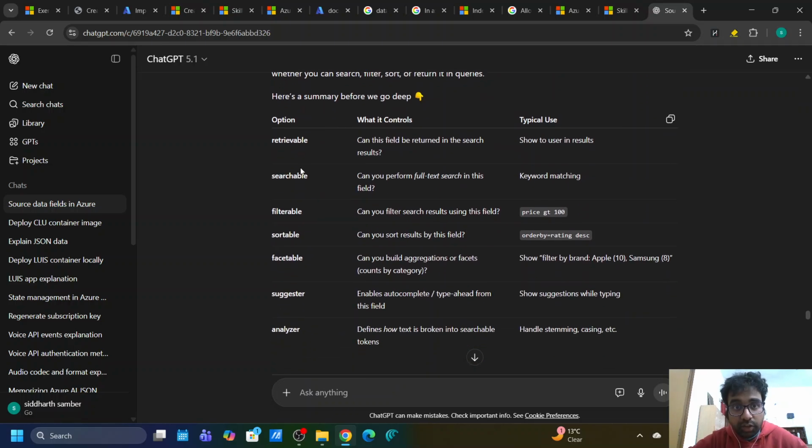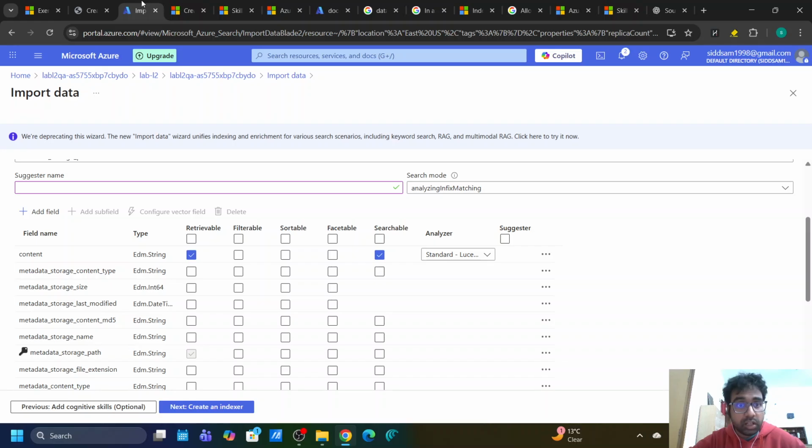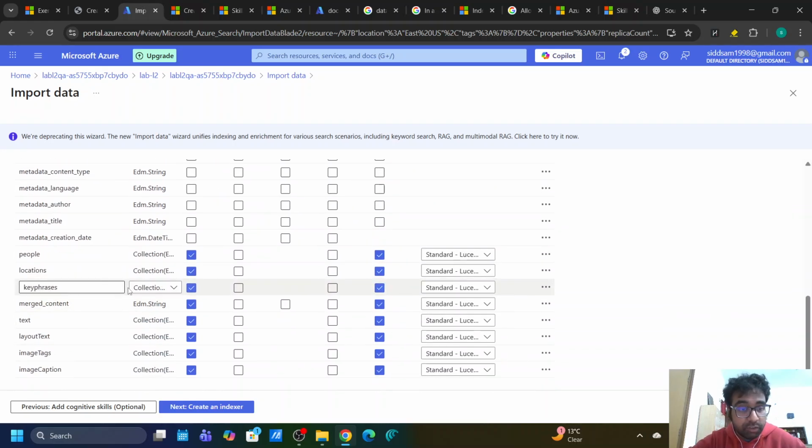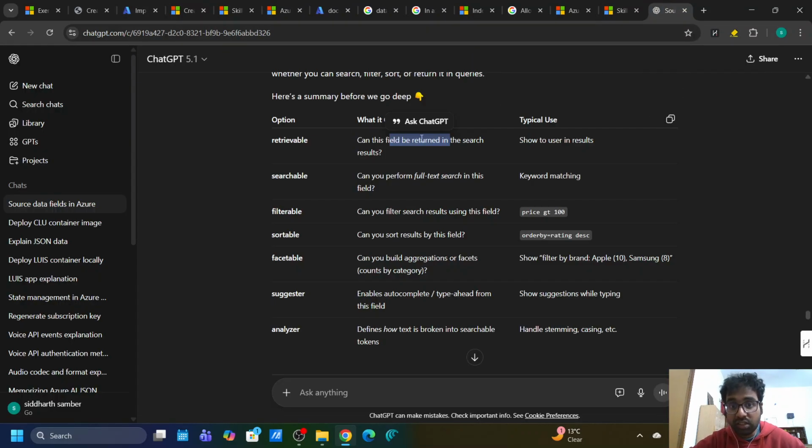So before that, let's see what we have here. What does retrievable mean? Can this field be returned as a search result? If this field can be returned as a search result, then it is retrievable. So if we come here and see these key phrases, are they retrievable? Like, can we see them? If we search for a key phrase, is that key phrase retrievable? Retrievable means can that be shown in results?